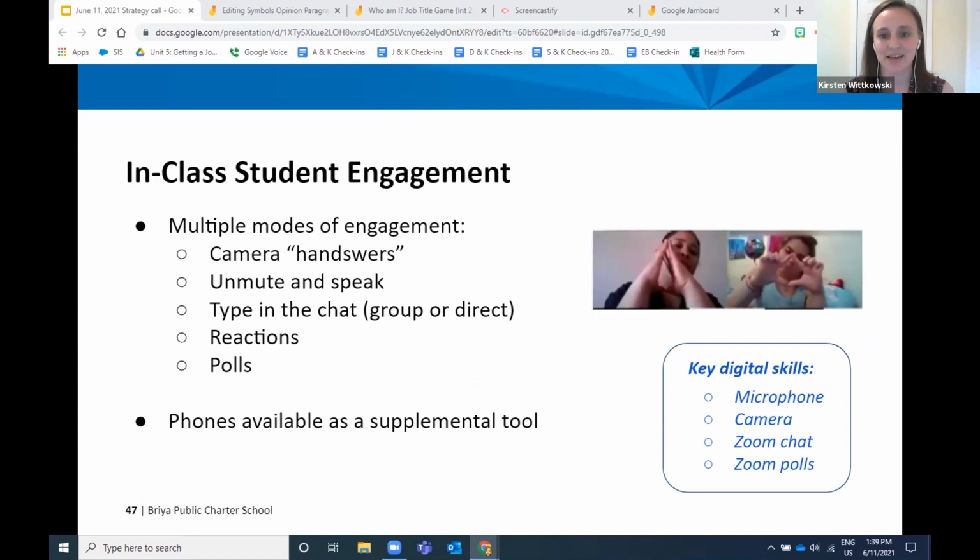as well as the technology that they might be using that day to access class. So we might provide them the option to use the camera and use their fingers to answer a question by showing 1, 2, or 3, or thumbs up, thumbs down. They could also use their microphone. Eventually, they learned how to use the chat, so they could type either a message to the whole group or directly to the teacher. The higher levels did learn how to use reactions, and we did use some polls.